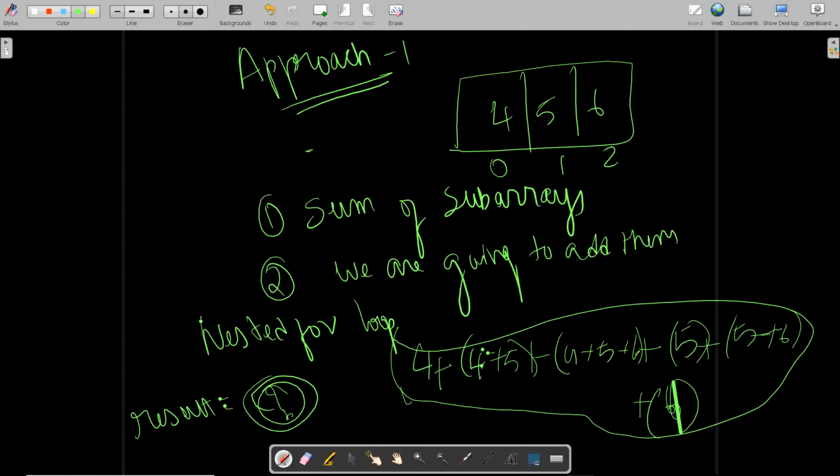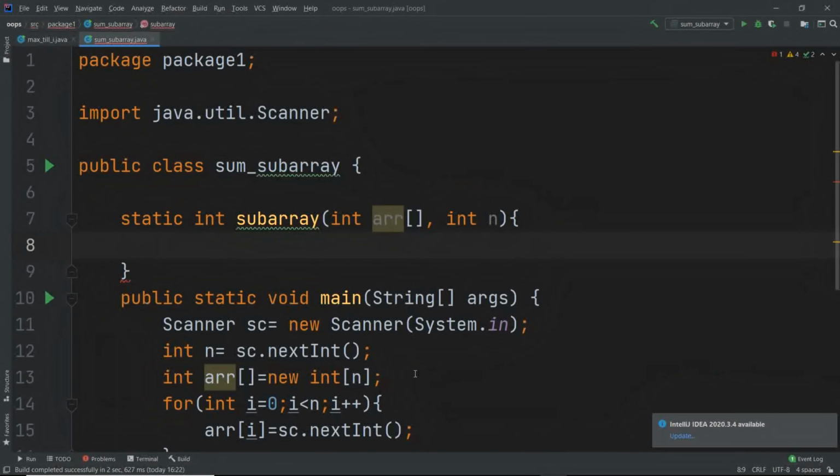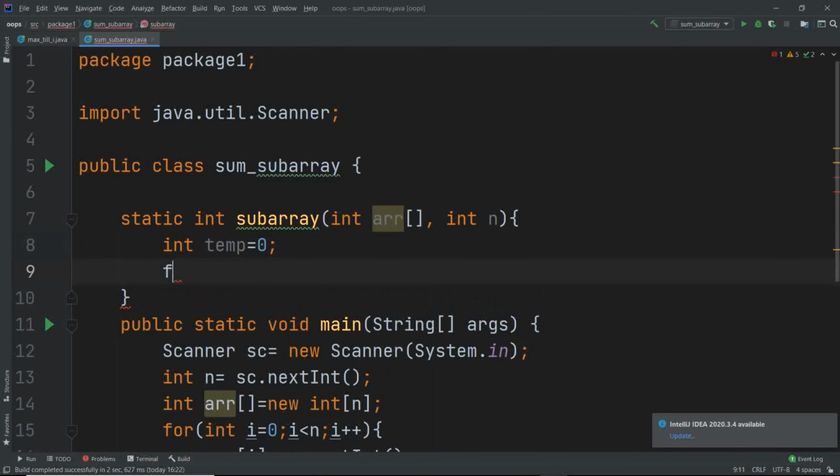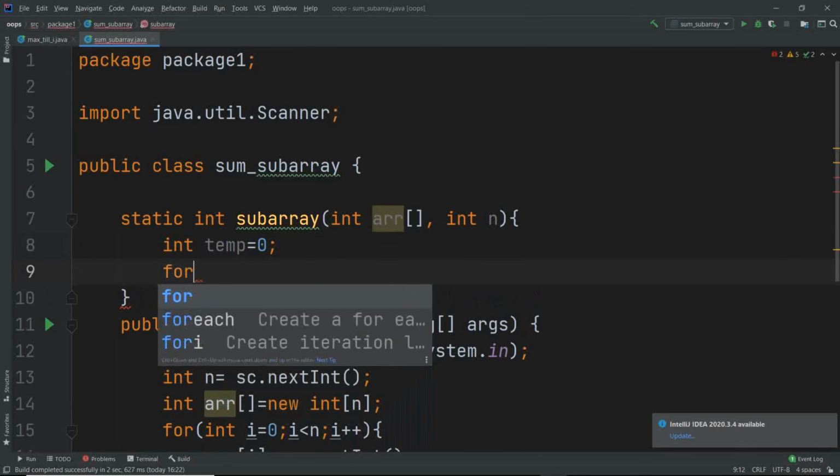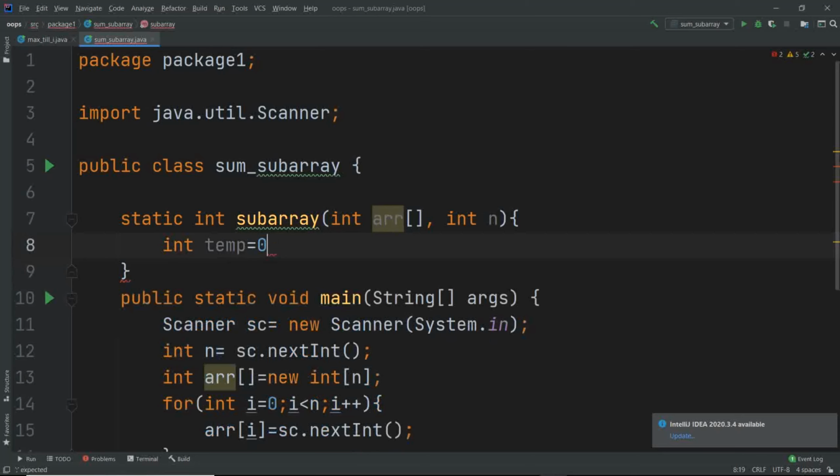Let's look at this in our code editor. So here the input is taken beforehand. Now what I did is I've created a method over here, static int subarray, and we have taken the values of the array and the size of the array. Initially we're going to create a variable called temp and equate that to 0. We need to also create a variable called result and equate it to 0.